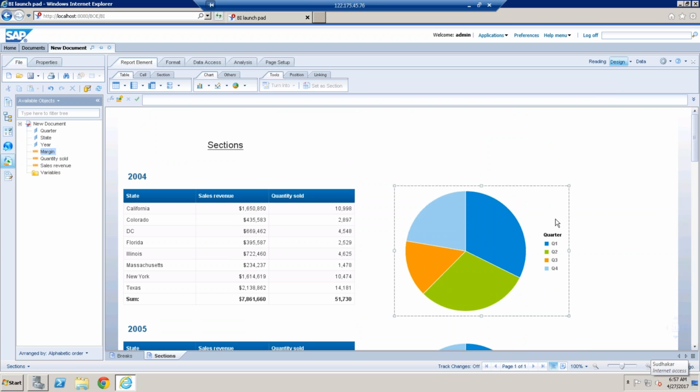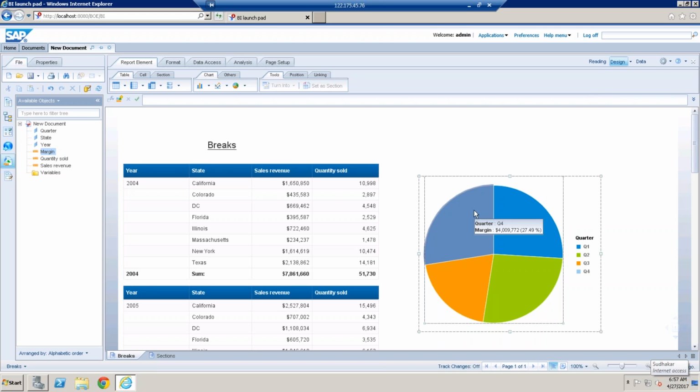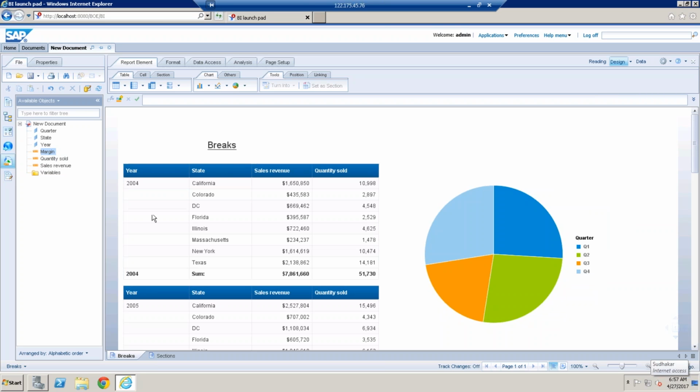Using the section, we can have multiple blocks. See, I added one more block with the pie chart, which is displaying considering as a year. It is showing group by year. But when it comes to the break, the pie chart is not considering as a break option. It's just displaying all the years of quarter 4, all the years of quarter 1, all the years of quarter 2 and quarter 3. It's not aggregating based on the year. Okay.